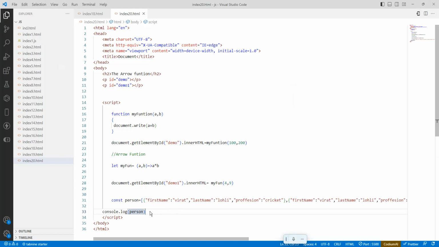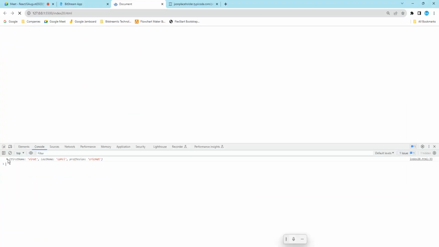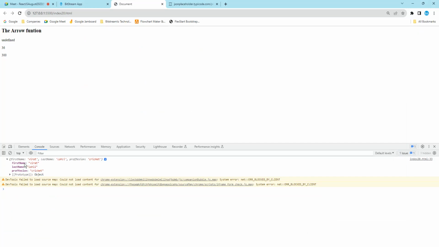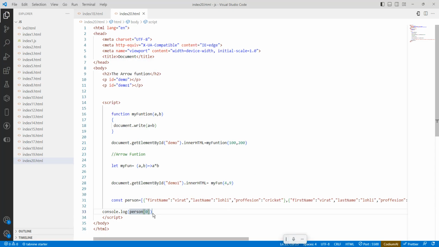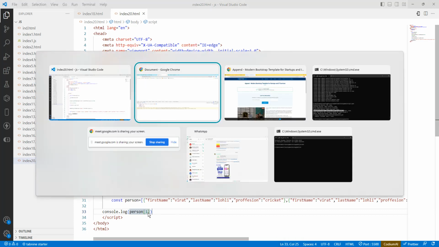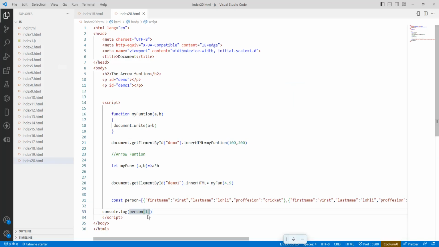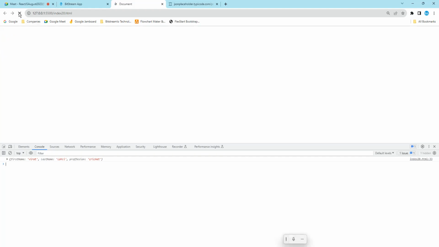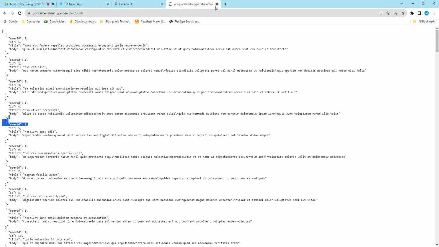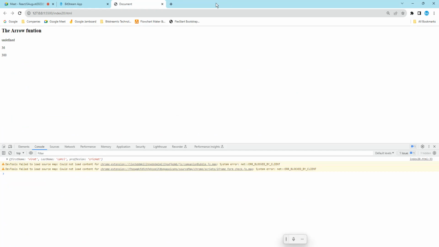So this is how we want to print. If you want to print the first one, Virat Kohli cricket. If you want to print the second person's detail, that is index one, because it starts with zero. Then if you want index three, that is the fourth person's data. Got it. So this is how it is going to be.